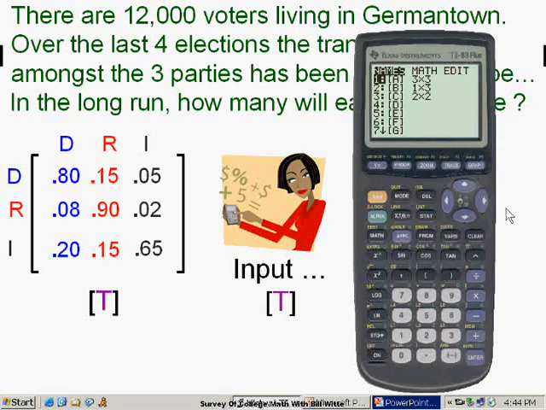Go to matrix. I'll go over to input or edit and cursor down to D. You could have hit 4 and hit enter. And D is going to be, in this case, a 3 by 3. 3, enter, 3, enter. And I'll read the numbers off for you. I want you to input with me now. So 0.8, enter. 0.15, enter. 0.05, enter. Now we're in the next row.